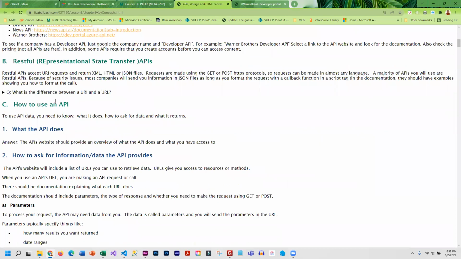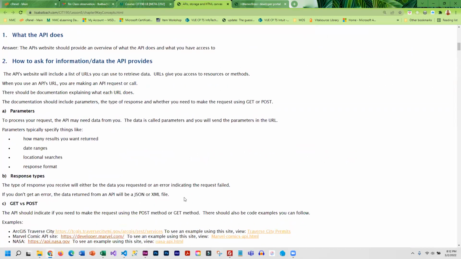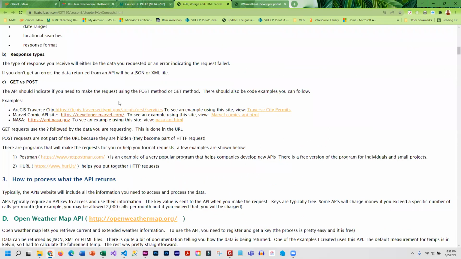And then we do get into, well, what exactly is a RESTful API? And how does this process work? And then I've got some examples. And again, these are different API sites. These are actually sites that I have used and created applications that access them. So you can actually take a look at 3 different applications that I created from these sites.